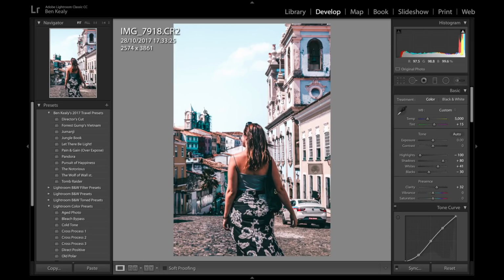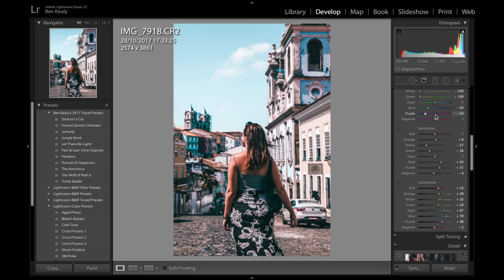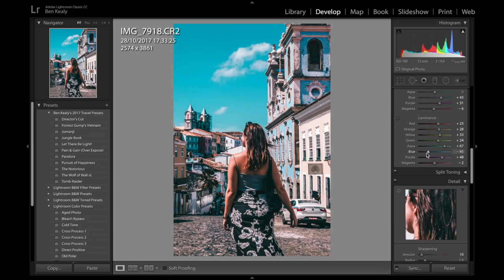But again, as I said, everybody has their own personal preference when it comes to editing. You might decide that you want to scrap that entire blown out sky completely, and you might actually go down and darken that. And if you want to do that, how you do that is down here to the luminance tab and just completely drop down those blues.